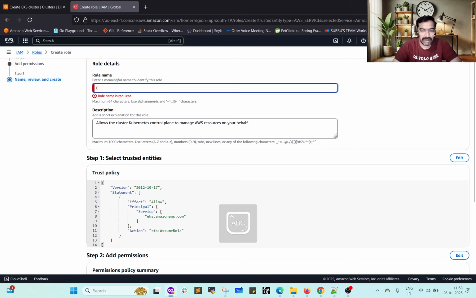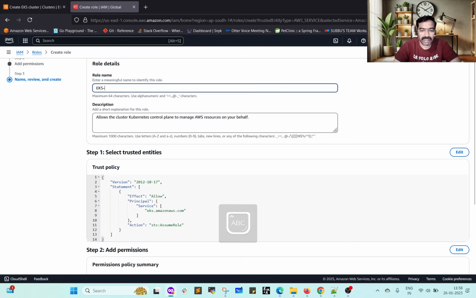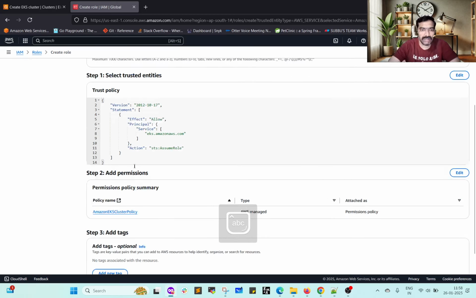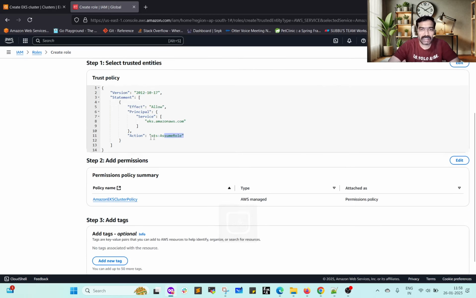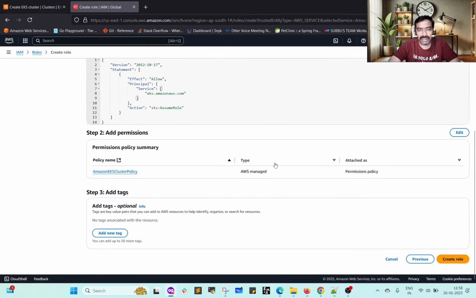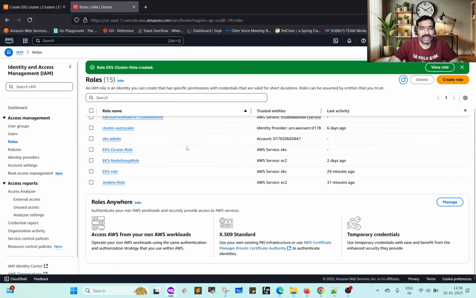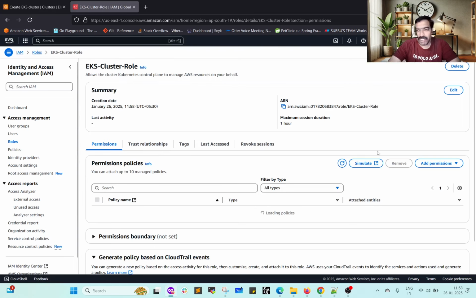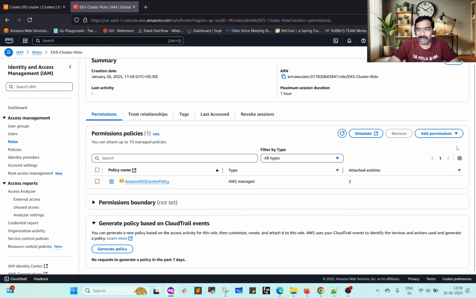Create a role named EKS cluster role. So this is the default role, default trust policy, so we don't need to add anything extra. So create a role. So our EKS cluster role is ready. In this, we need to add those three permissions also.